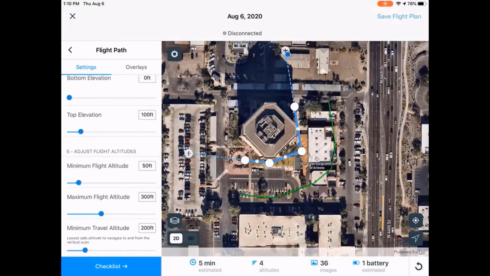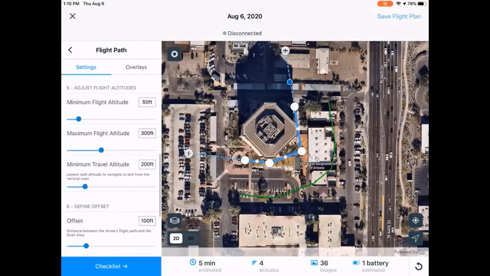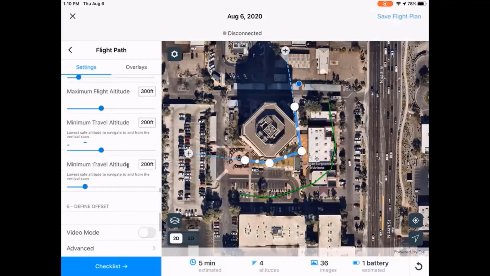The minimum flight altitude, so what I'm going to show you here in a little bit is the 3D perspective. Basically what we're going to see is that green line all stacked on top of each other. So the bottom flight line is going to be 50, and the top flight line is going to be 300. Those are, again, just more like safety things, right? If we were doing our bottom flight line, we want to make sure there are no objects taller than 50 feet, so we don't want to run into it, right?